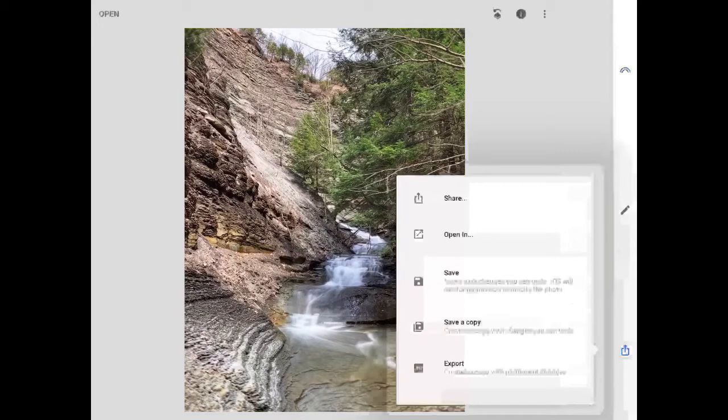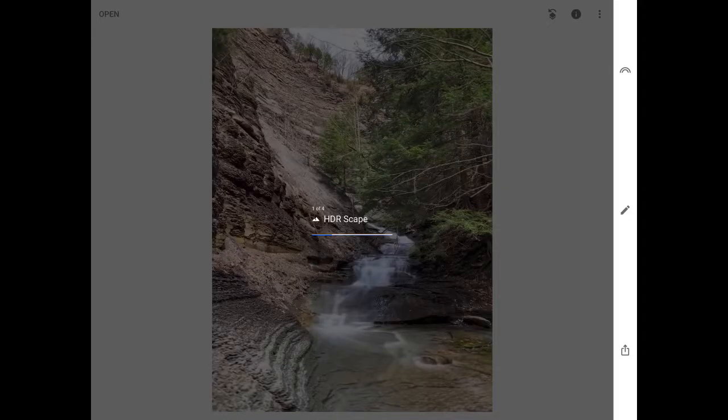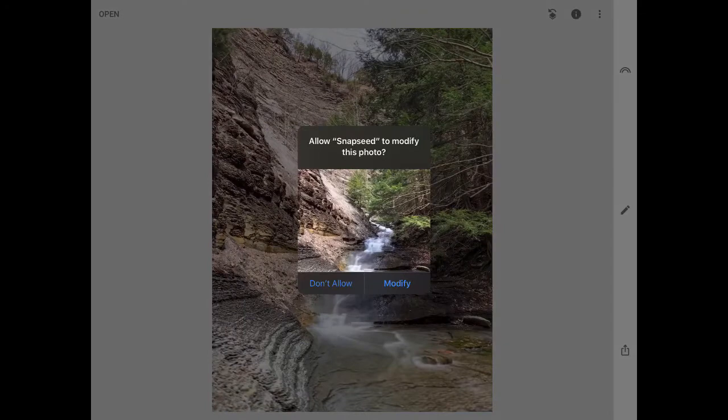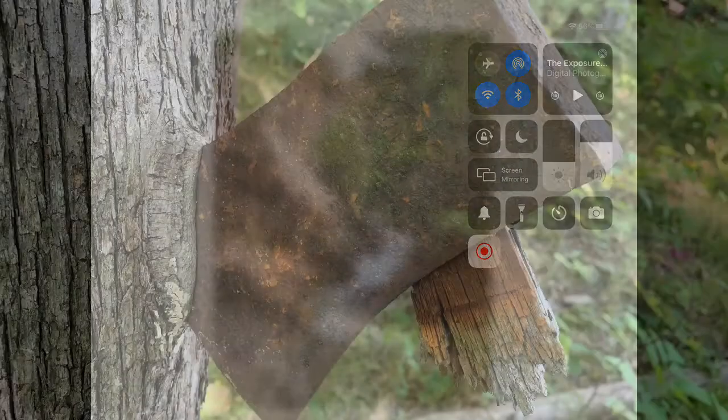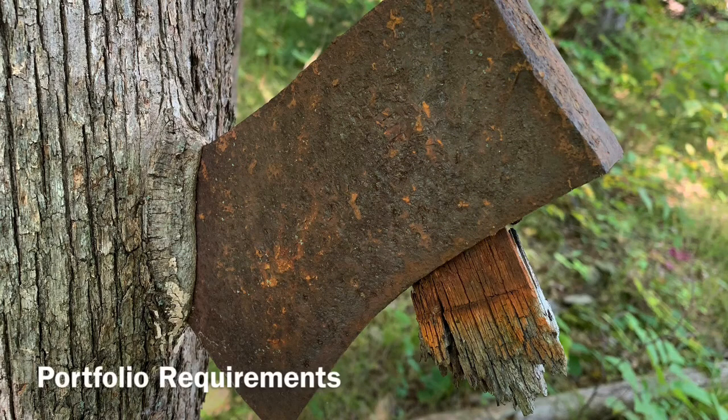And then when you save it, the little share button will save it. If you do modify, it will let you go back later and adjust your photo. So even though you've saved it, you can go back and change it back to the way it was. So that's Snapseed. There you go.